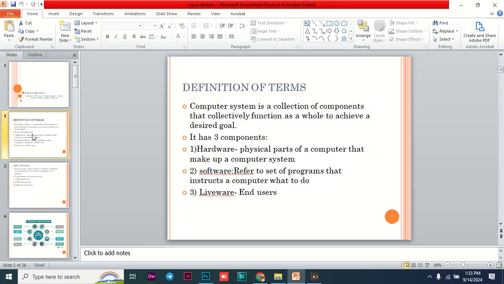The computer system is made up of the following components. We have the computer hardware, the computer software, and the liveware. The computer hardware is the physical components or physical parts that make up the computer system. Hardware is classified into two: the electronic devices and the mechanical devices. Electronic devices require electricity to work, but mechanical devices do not require electricity to work.